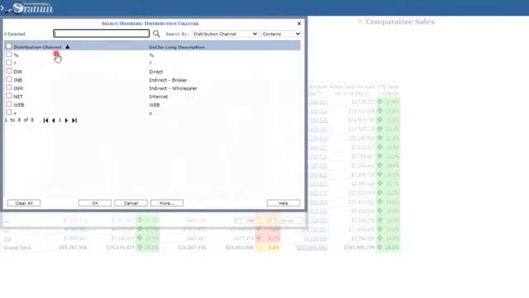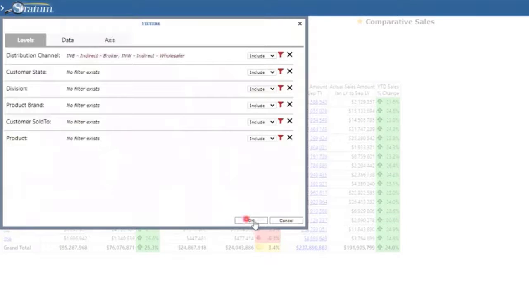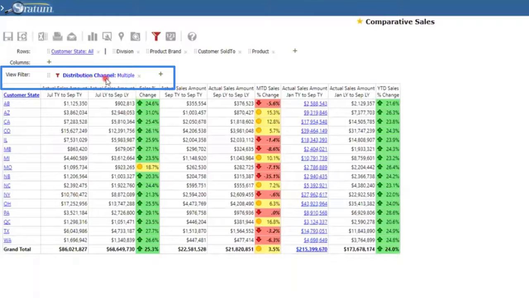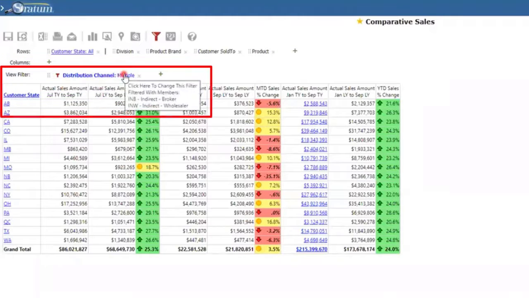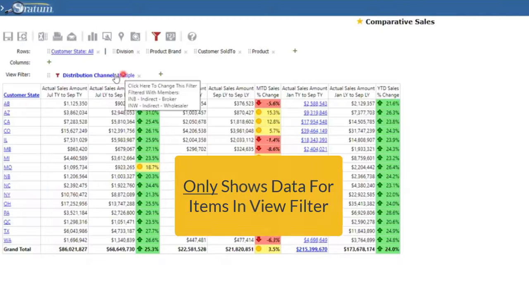I'm going to come in and you can see distribution channel here is listed. These other things that are listed, these are dimensions, and I could filter on any of them. But in this case, I'm going to click the funnel for distribution channel. You can see I've got 4 or 5 of them here. And I said I want to filter on my indirect stuff. So I'm just going to click both of them. I'm going to say OK. And now you'll see it tells me I'm filtered on multiple channels. If I hover on that, it'll tell me very specifically which ones I'm filtered on. So now the data in this display is limited only to those items that I've filtered on.